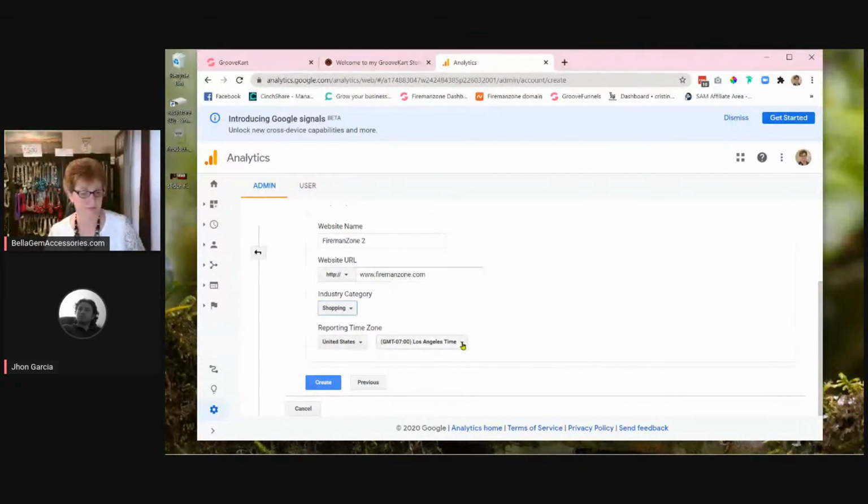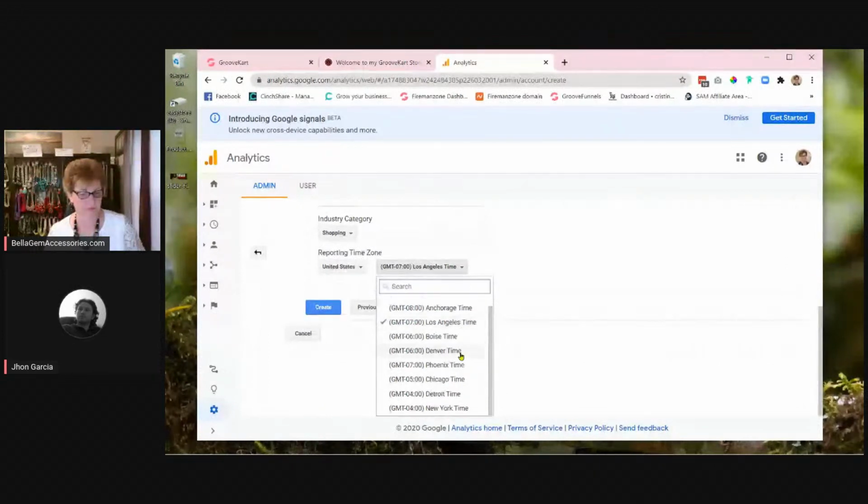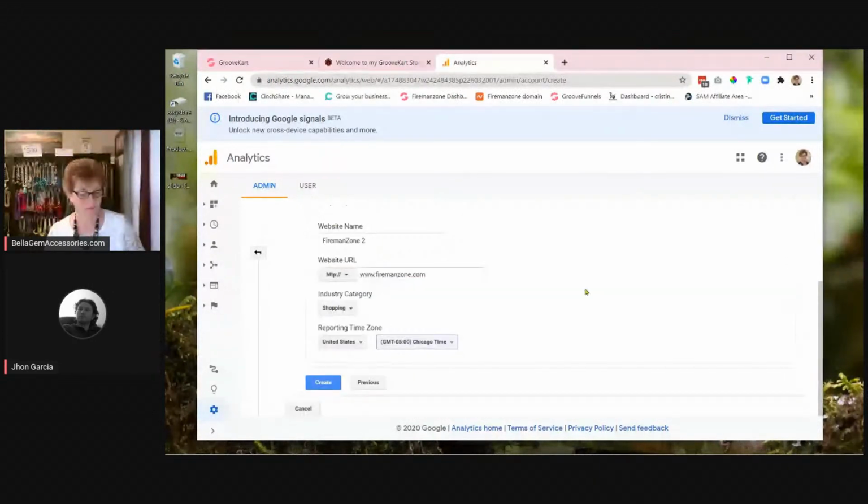So right after that, you have to select the industry category, which you could probably click shopping. That's fine, and then select the time zone. Once you click create, it will give you a code that starts with a UA or AU. We're not going to do it because if we create another code, it will generate a problem. So once you get that code, if you don't mind, Christine, let's go back to your Groovekart.